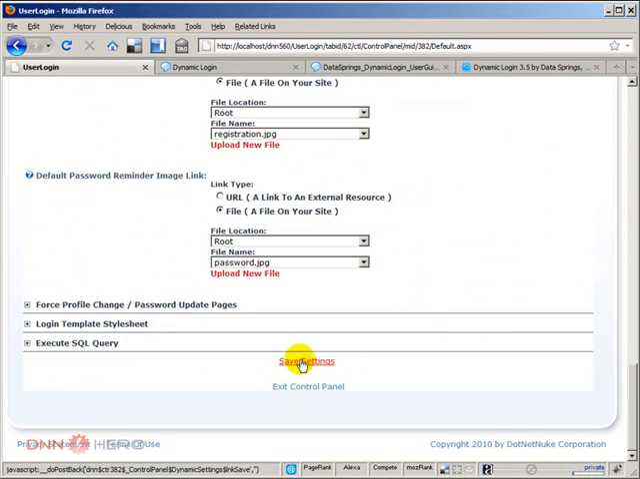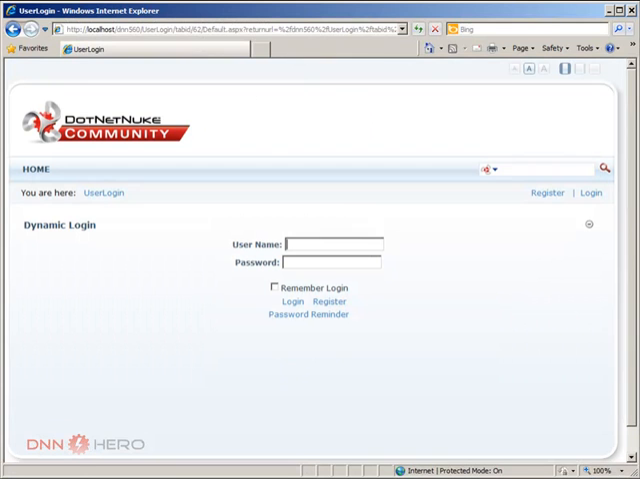Let's click save settings. And now let's go back to Internet Explorer, where we can see our login page as a logged out user. Let's refresh this. Perfect. So we have the login image. We have images replacing the login, the registration, and the send password. So again, very simple, very easy to use. One more thing: for the sake of testing, let's remove remember login.